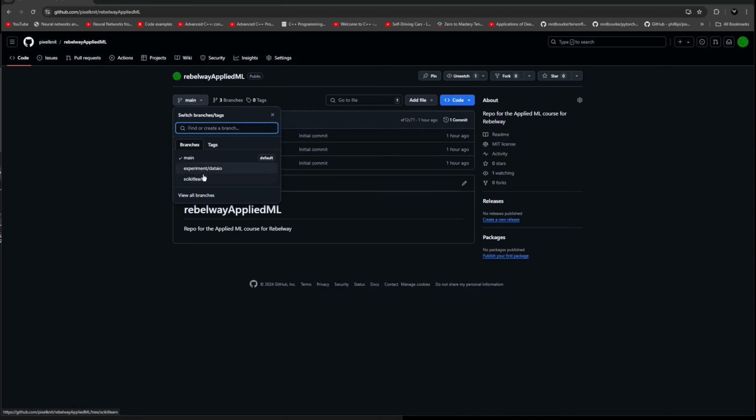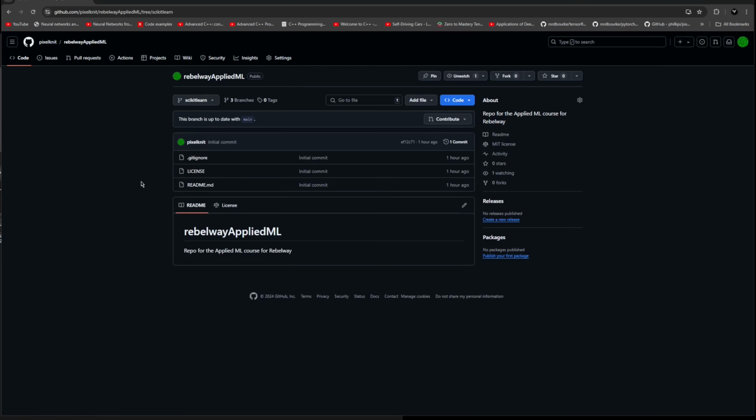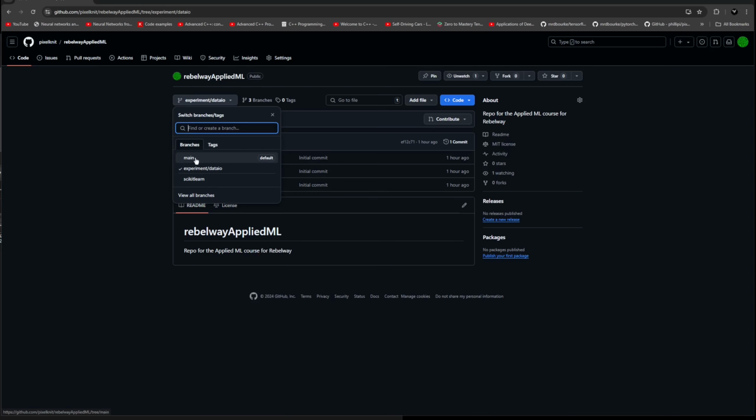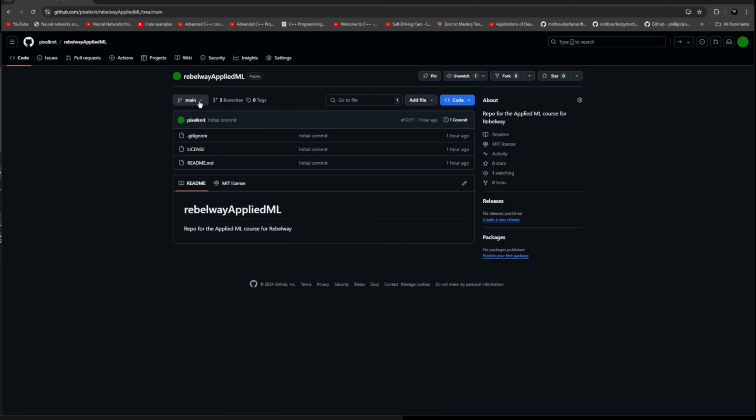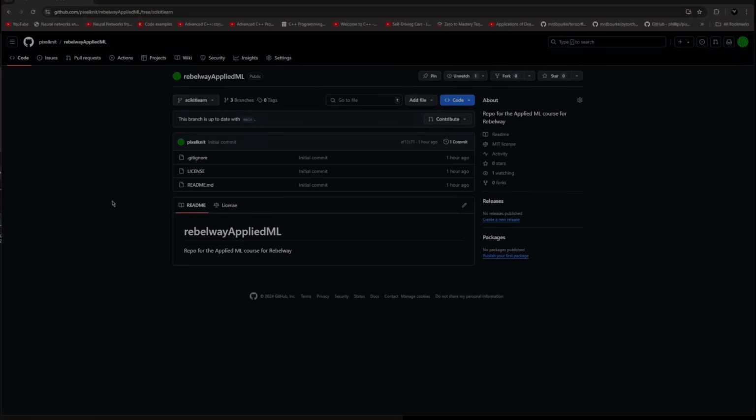So as you can see, now I have my scikit-learn branch where I can do all my work, and I do have experiment data IO. And that's the way we're gonna deal with branches. Probably we're not gonna push anything on main, but we will have our branch system. So in case you need to go to some specific topic, or you can do this yourself, you can just switch in between branches and start working like that.